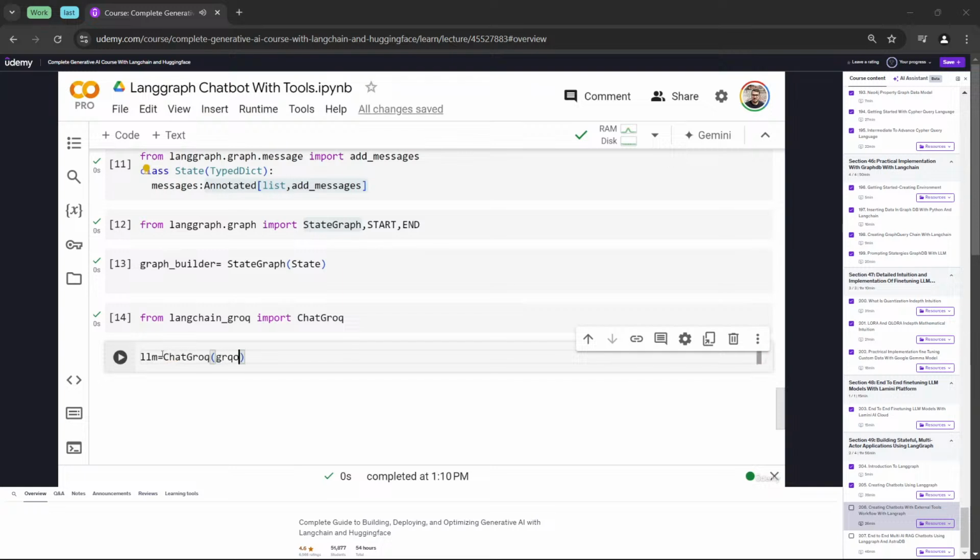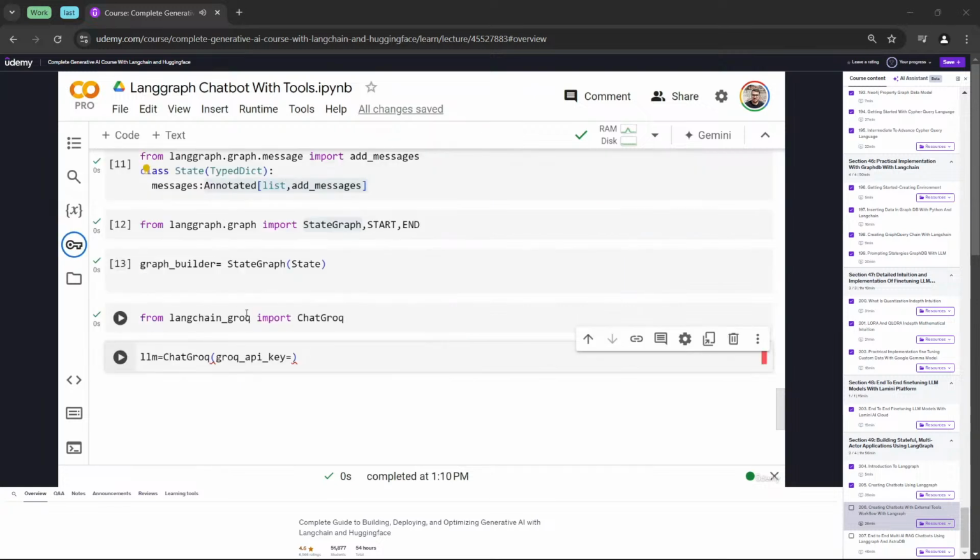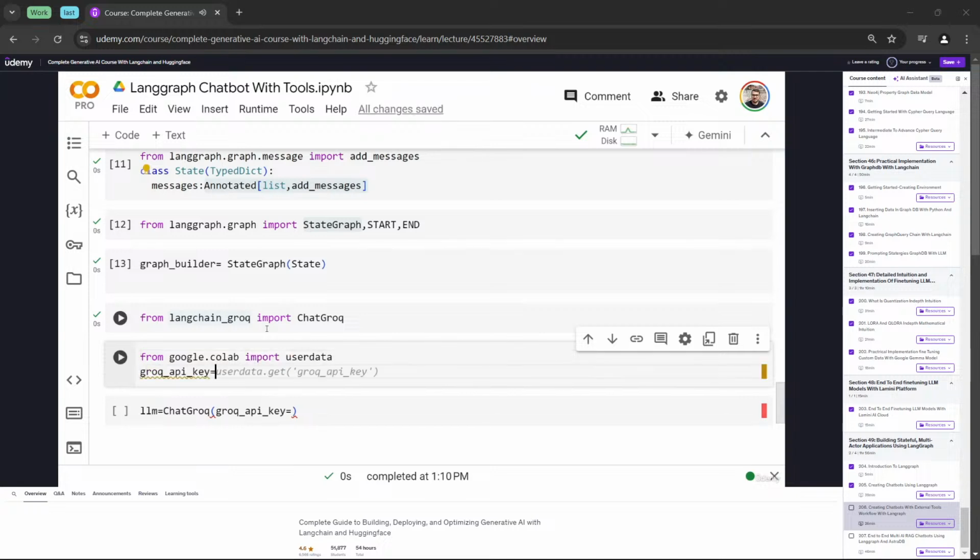And here you can see my groq_api_key. This API key I should be getting from my secret keys, right? I've already added the secret keys, and I've already shown you how you can add it in the previous video. So in order to add this, I'll write one more piece of code. I'll write from google.colab import userdata, and then groq_api_key is equal to userdata.get. And here I'm going to use my groq_api_key, which is the key name that I've written over here in my secret keys, right? groq_api_key. Perfect. So this is fine.